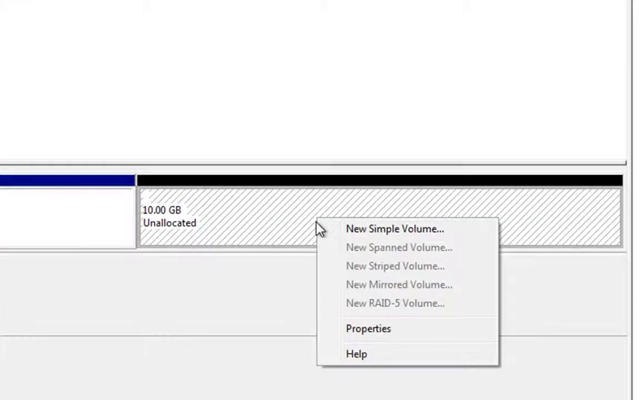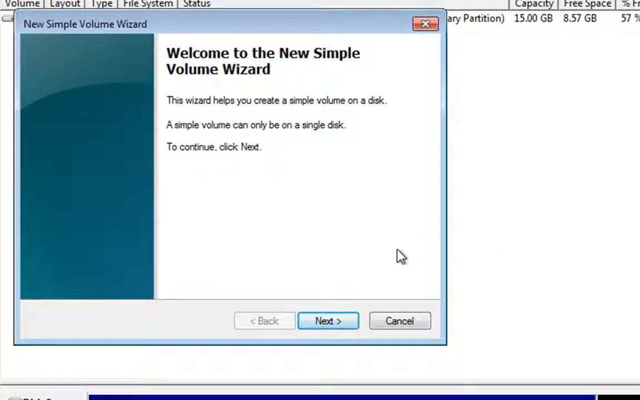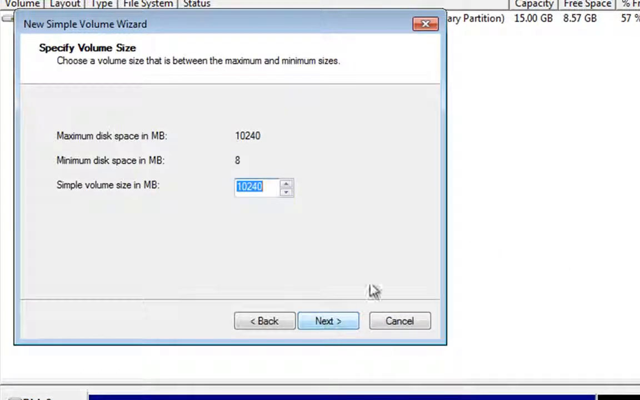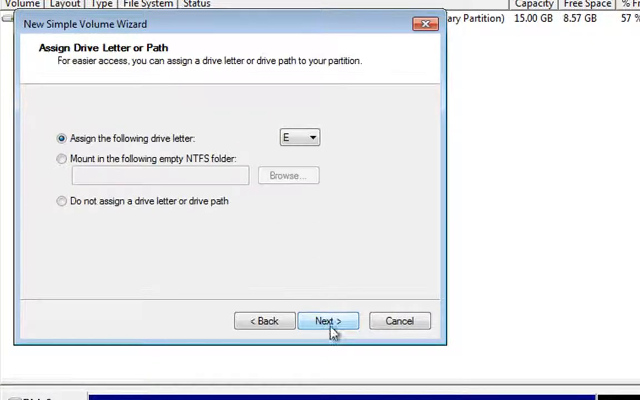So if we right click, we can select New Simple Volume, click that, and then we'll be given the wizard. So we click Next, and for the simple volume here, the maximum disk space is the 10 gig that we've just created. We're going to leave it as a 10 gig. We could also shrink that down to 5 gigs, whatever we want. We'll click Next. Now we have to assign a drive letter.